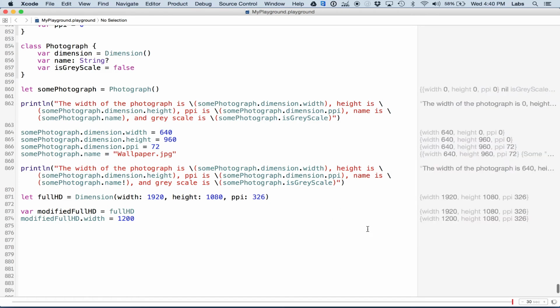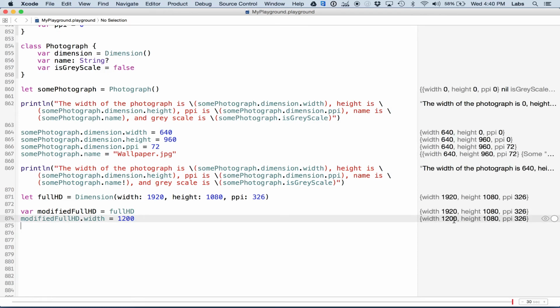Okay, and you can see in the output that the actual structure full HD still remains with its original set of values, that is 1920, 1080 and 326, but the modified full HD now has a width of 1200. So this is a separate copy and we are not working on the same structure, we are working on two different structures.